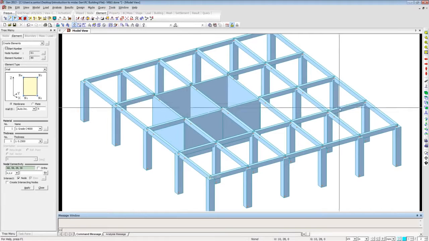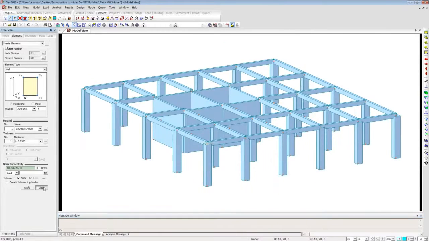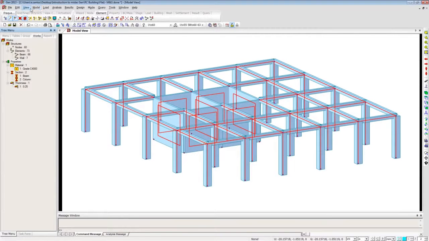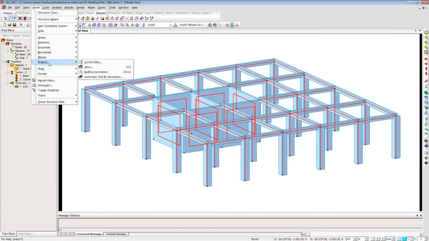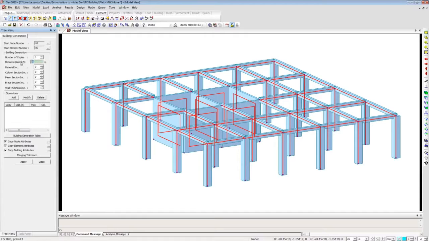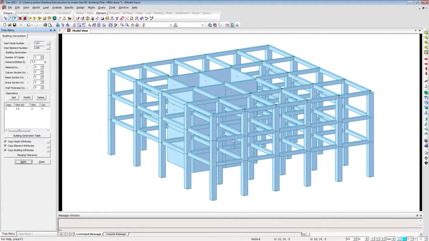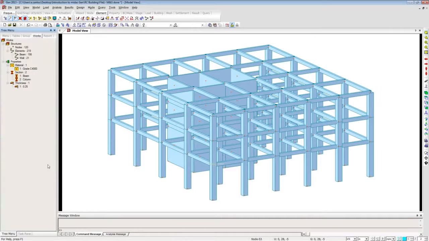Press delete. And from there, to generate the building, I go to the building generator, model building, and building generation. Here I specify the distance that I'm gonna copy the floor and the number of copies that I'm gonna use. In this case, I'm gonna copy it 2 times at a height of 3.5 meters. I add it and then apply it, and as you can see, the software generates the model automatically.